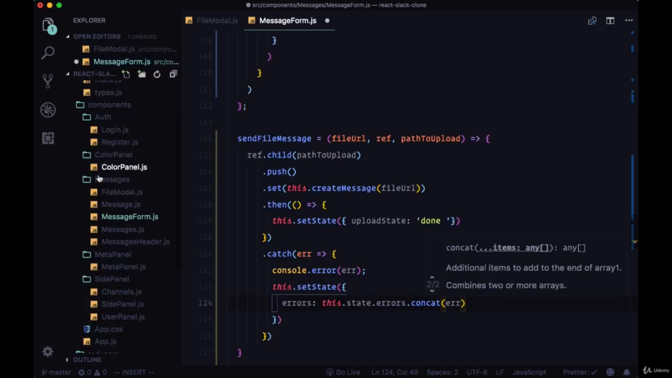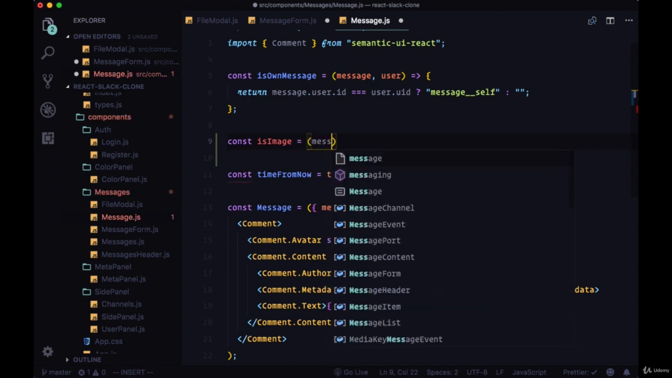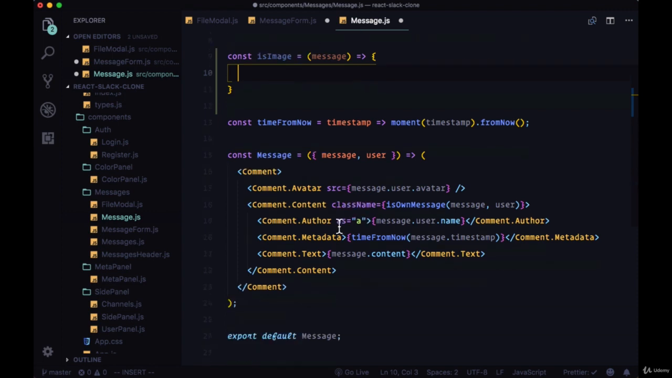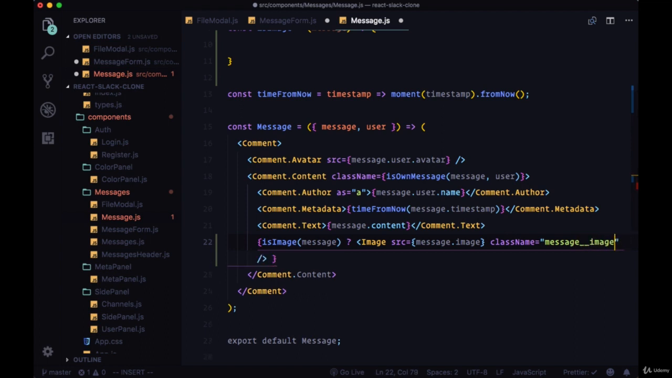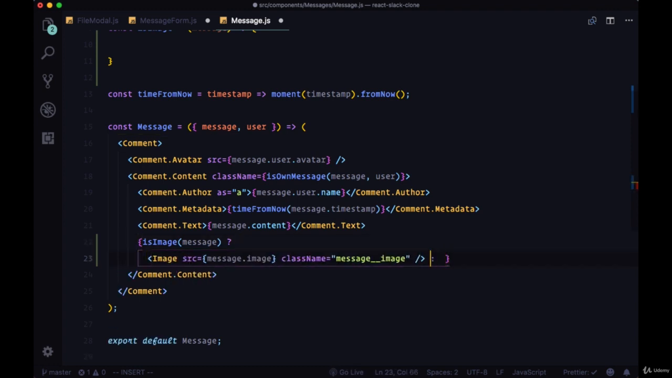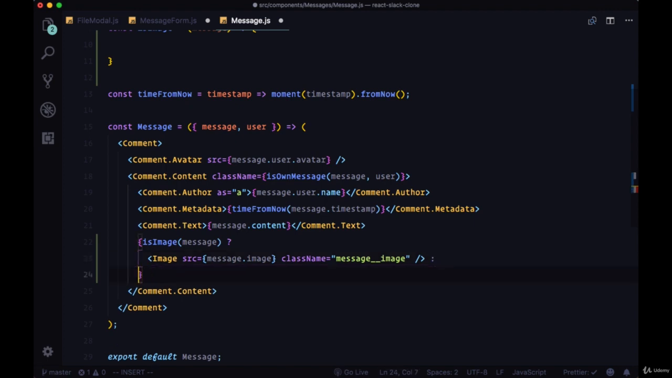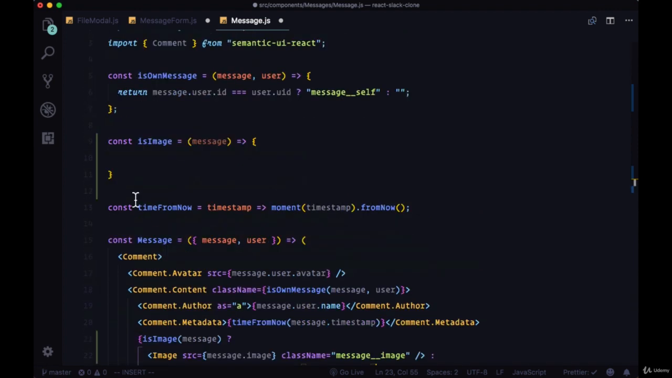Since we're creating messages with images on them, we need to display those images. Within our message component, we'll create an isImage function above message, which will take a message and return true if it contains an image property. So right before the closing tag of comment.content, we'll execute isImage, pass in the message, and if the function determines it to be an image message, we'll show an image component with the source set to message.image. We'll set the class name as well to message__image. Otherwise, if it's a message that contains a content property, we'll use our comment.text component, and it'll just display the text with message.content.